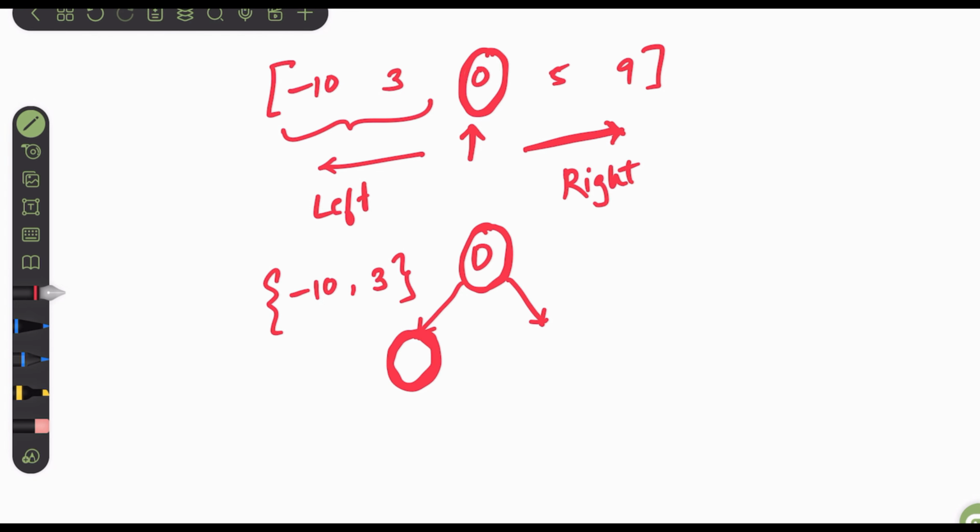Between these two values, the mid would be 3. So we'll save 3 here and split the remaining items. Because there is only one item left before 3, which should be to its left, we'll create a left leg for 3 and save -10 over there. And there are no elements after 3 in the remaining array, so there will be no right leg for 3.